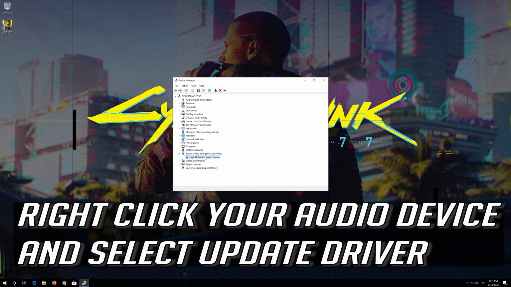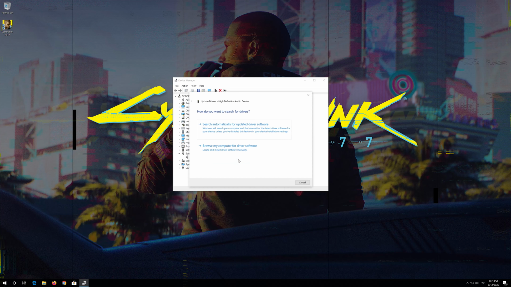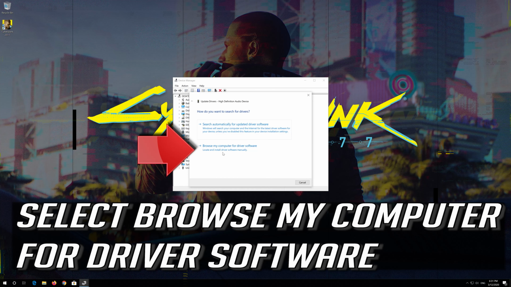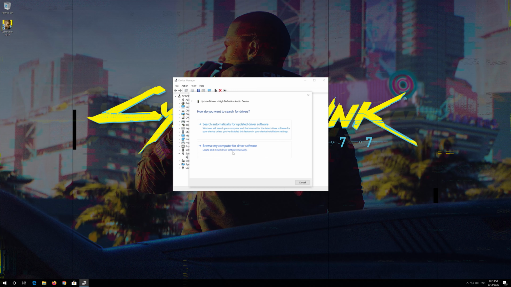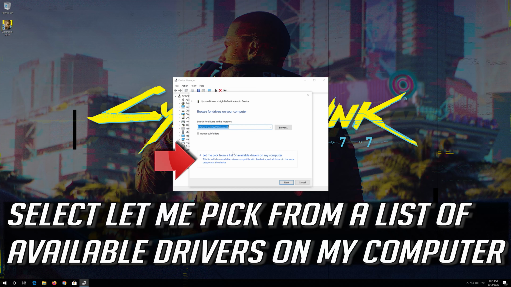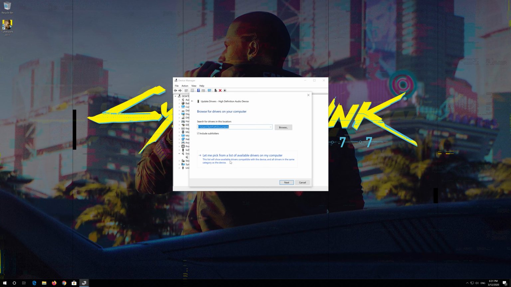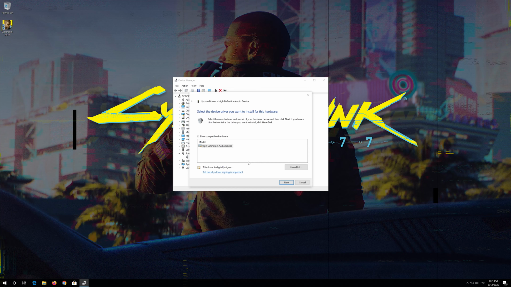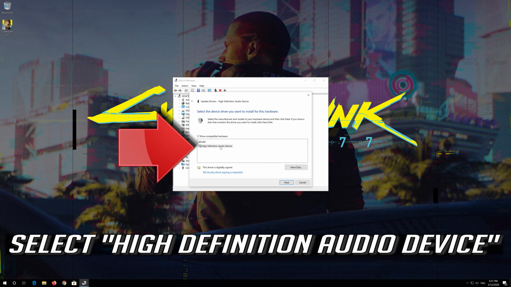Right-click your audio device and select Update Driver. Select Browse My Computer for driver software. Select Let me pick from a list of available drivers on my computer. Select High Definition Audio Device.